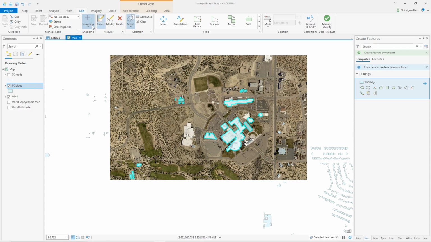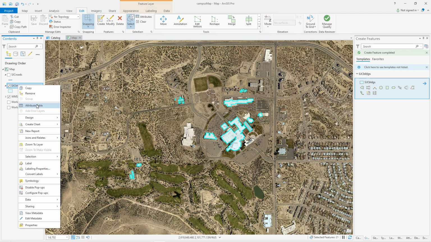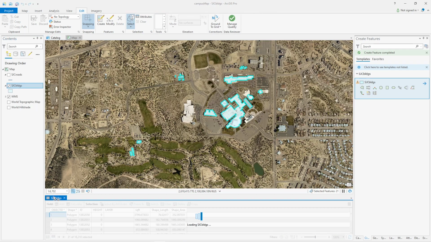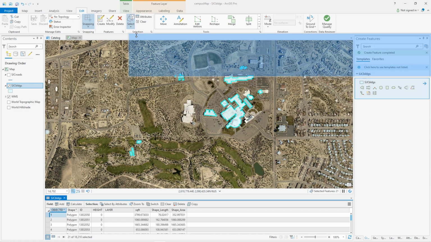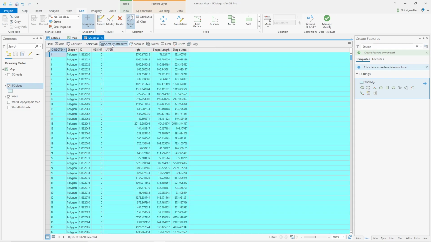But what I'd like to do is switch the selection. I can't do that in the options, but I can do it in the attribute table. Dock that up here. Okay, so down at the bottom I can see I have 21 out of 18,210 buildings selected. So what I'd like to do is switch that selection, or Control U. I guess I could have done that on the screen.